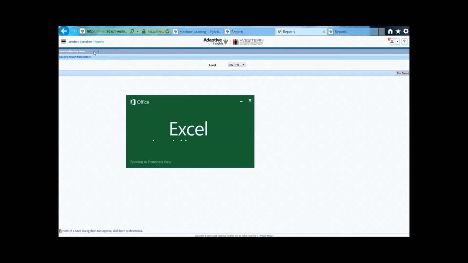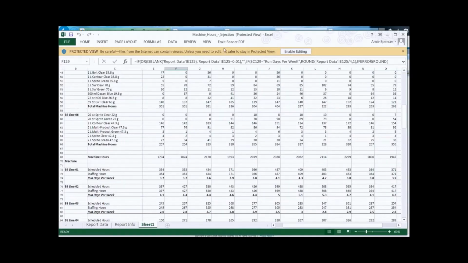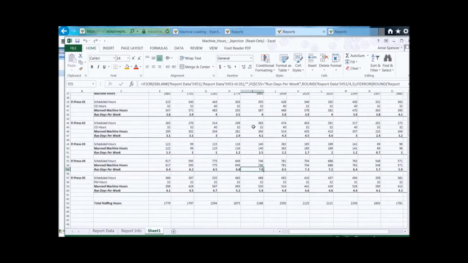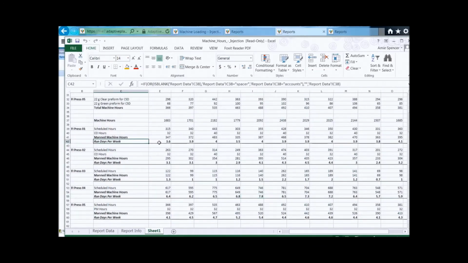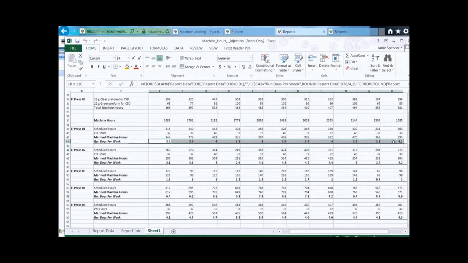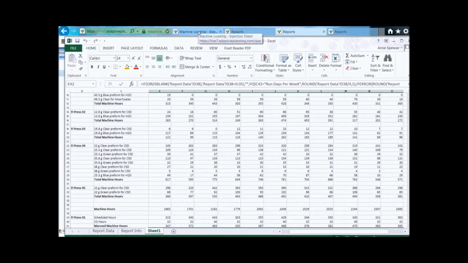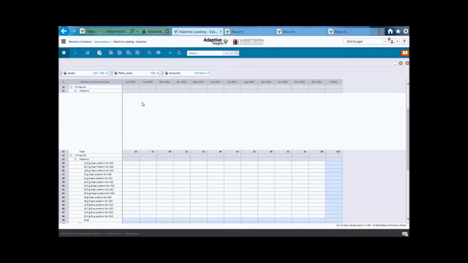The report Machine Hours shows you how all the inputs translate into manned machine hours and run days per week. When you go back and move things around, like adding changeover time, moving weight from one place to another, as long as you save, you can run that report again and it will reflect those changes. Let's do that. Let's go back to the machine loading for injection. We still have the tab open.